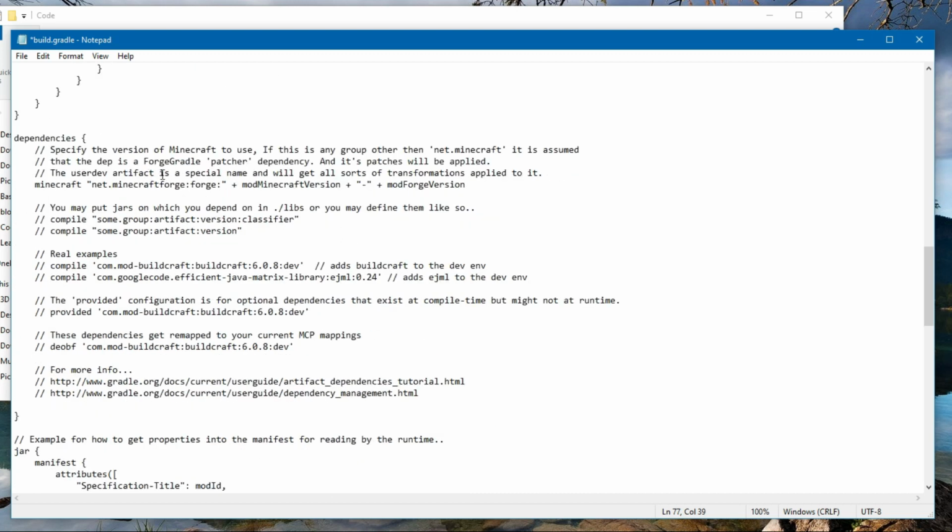And under the dependencies, I've changed it so that the forge dependency is actually getting the version part from the variables. So we're using the Minecraft version plus a hyphen and the mod forge version, which makes it a bit easier for upgrading forge versions later on. We don't have to come back into this file, or we shouldn't have to.